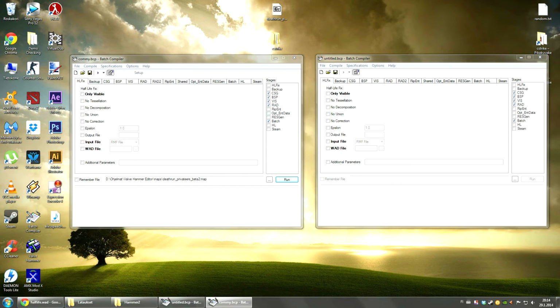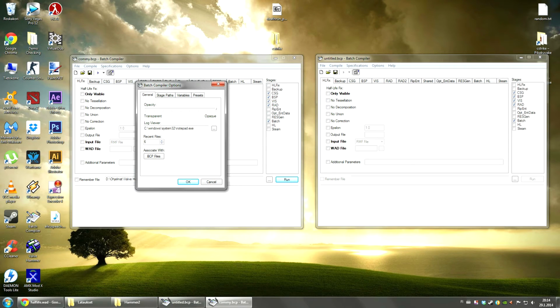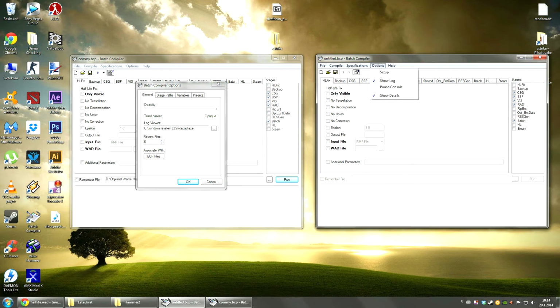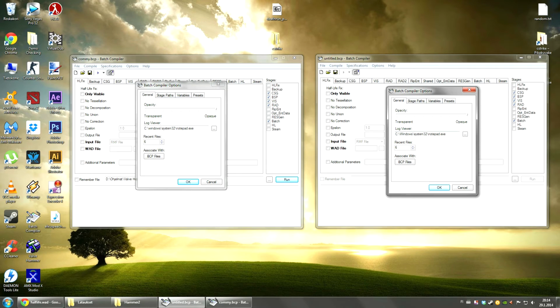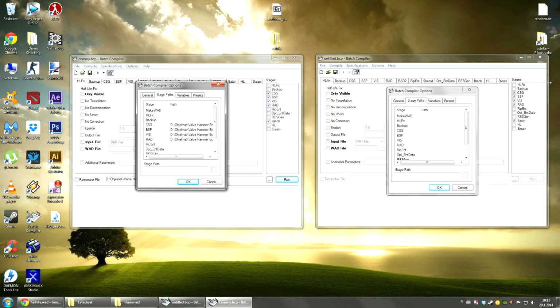I can show them from this setup first. I don't know if this has it by default. Does it? Oh yeah, it has the default program for the log viewing set for Notepad, and this is fine. It just defines the program that opens the compile log to you after the compile has finished. So you can leave this as it is.